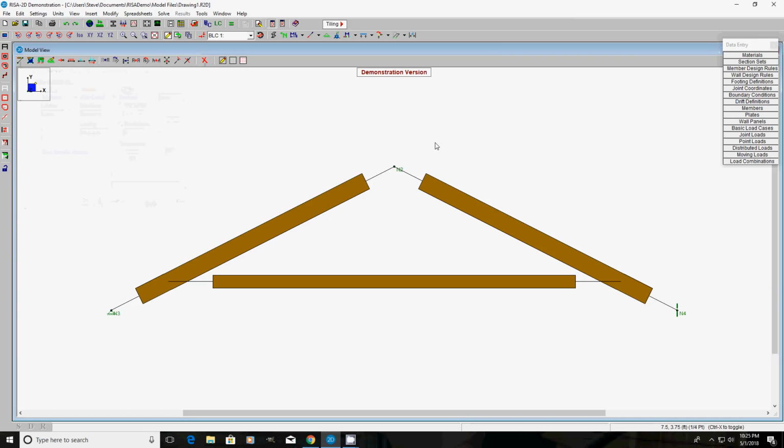Okay, so I'm going to stop here, and then I'm going to create another quick tutorial about entering loads and solving for the problem.